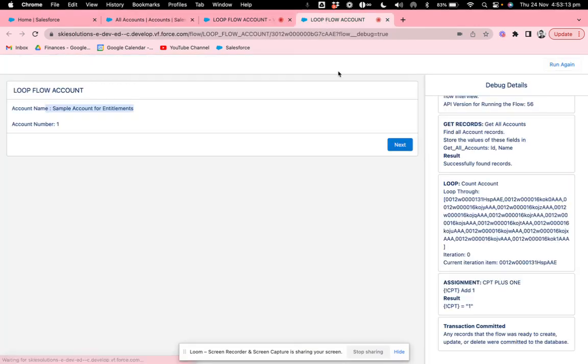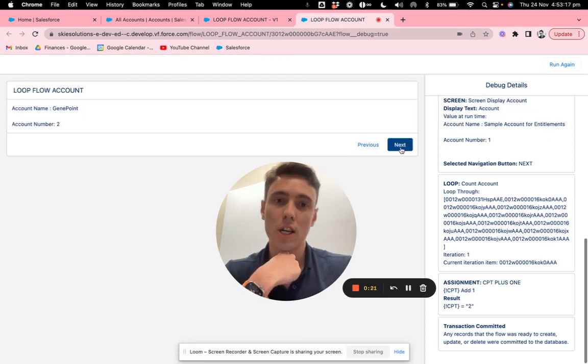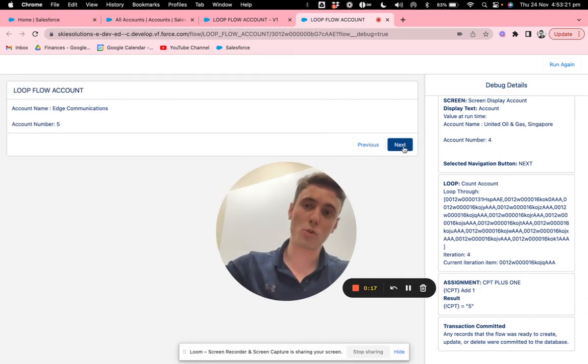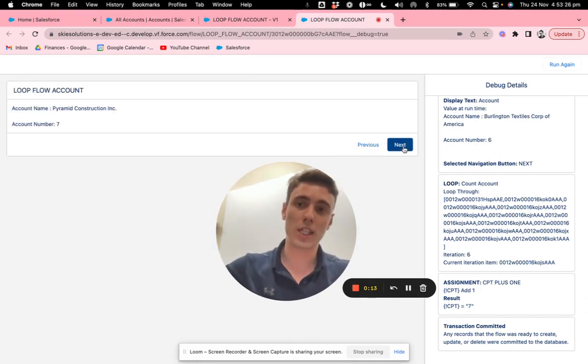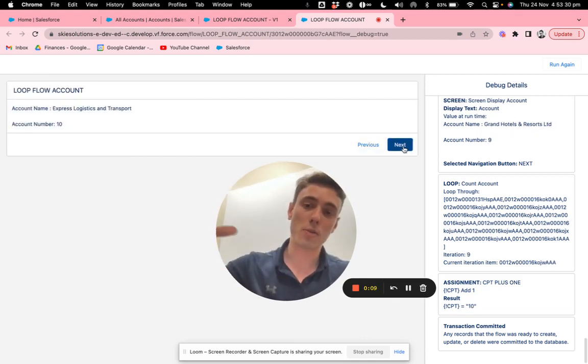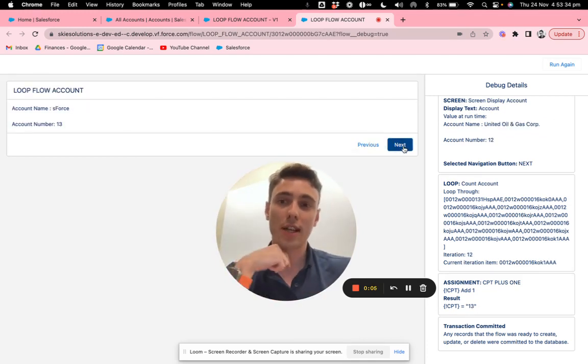And here, thanks to my flow, I can get the name and the number of each account, because the loop is looping through each account that I've collected in the get account element, and the counter increments by plus 1, and I can loop through all of these accounts.